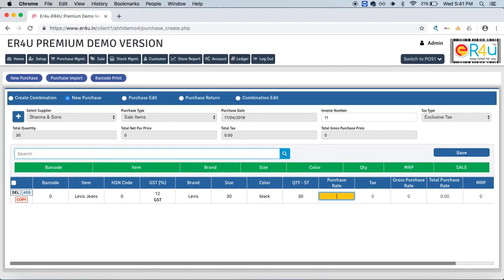Again, what quantity you have bought, so it's 30 pair of pants or jeans you have got from the supplier, and the purchase rate that you have paid for one pair of jeans. So for example, it is 3000 rupees. You'll see the tax has been calculated as 360 rupees. If you want this to be bifurcated over here in CGST or SGST, that will also be possible. Similarly, gross purchase rate and total purchase rate have been updated.